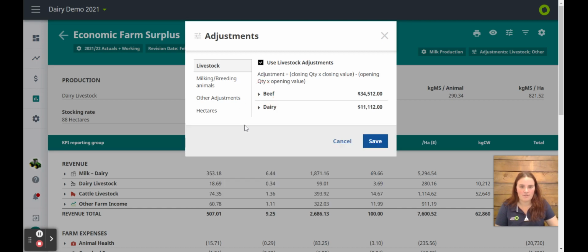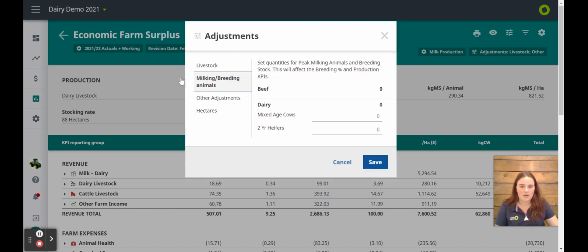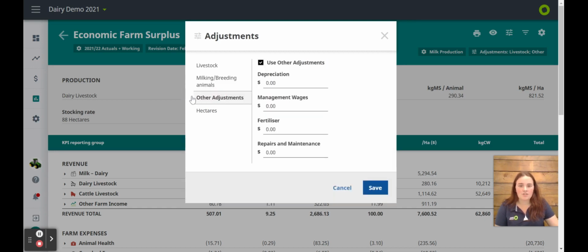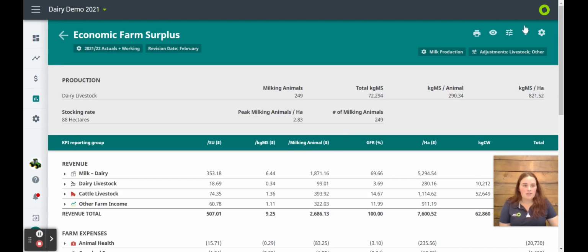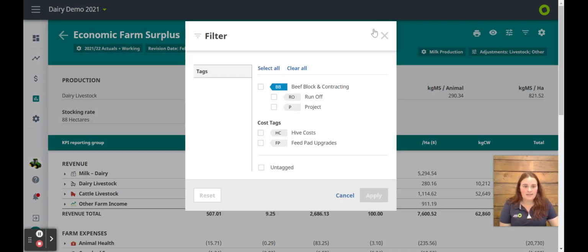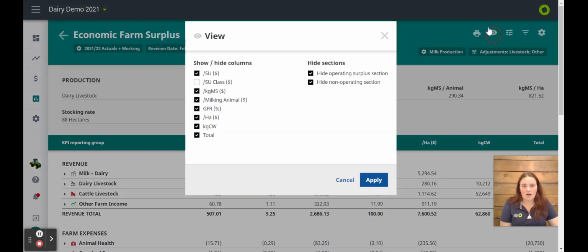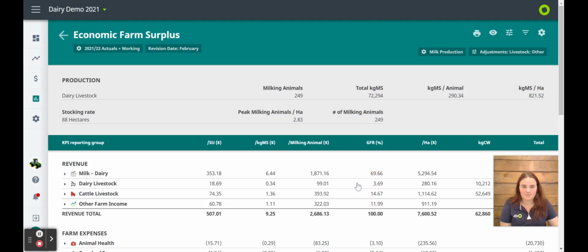So I've got my beef and my dairy adjustments here, the milking and breeding percentage if I want to pop them in there, other adjustments as well, and the hectares. So I can edit my hectares as well if I need to. We can filter again, and if I click the little eye, I can see as much or as little as I want on the screen.